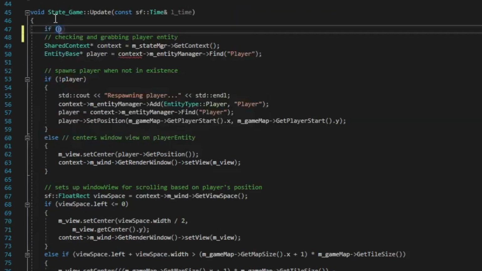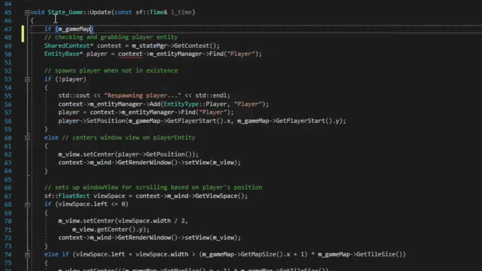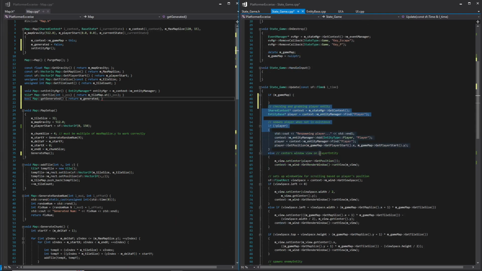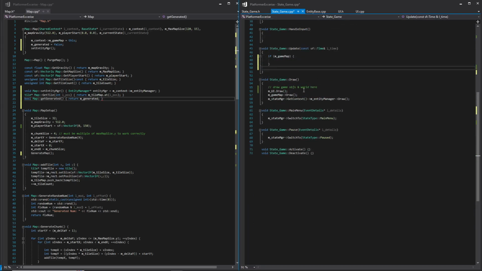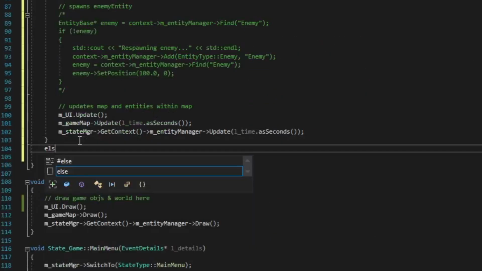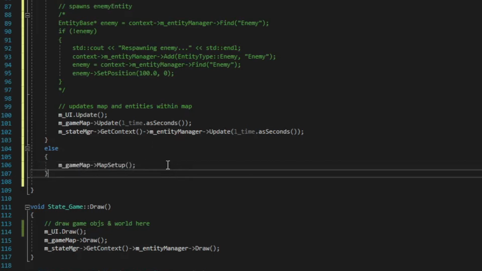With that out the way, on to the game state file. Using an if statement, we're gonna call that brand spanking new getter, basically asking the map class, do you have a generated map? For the actions we want to be taken, we're gonna take everything in this function and stuff it in the brackets. Now, for the final step before we test, we need to have the game state make the map generate if the generated bool is false. This else statement and the call to map setup should do the trick.